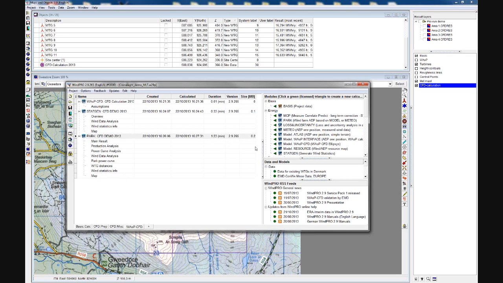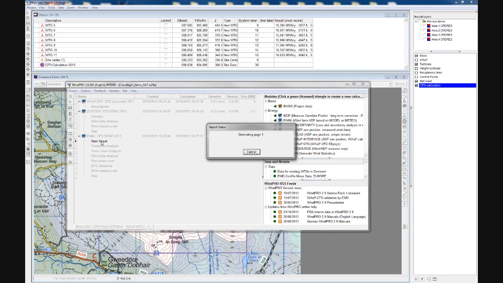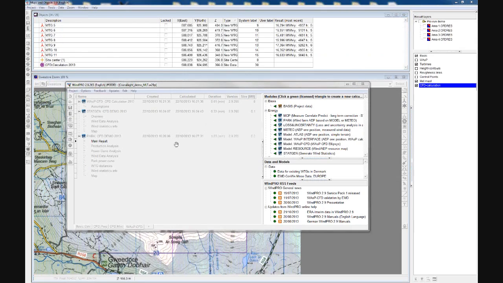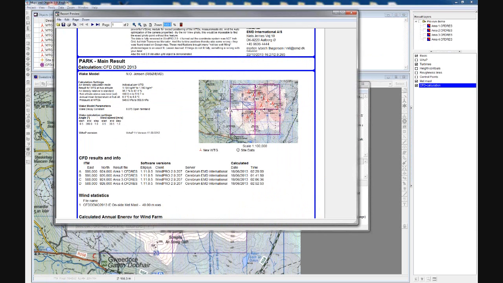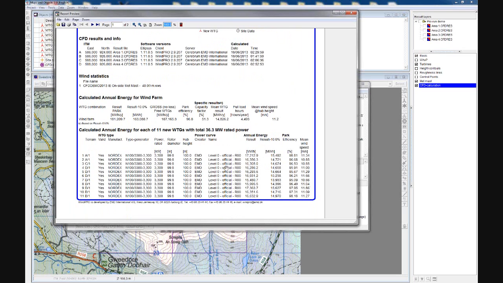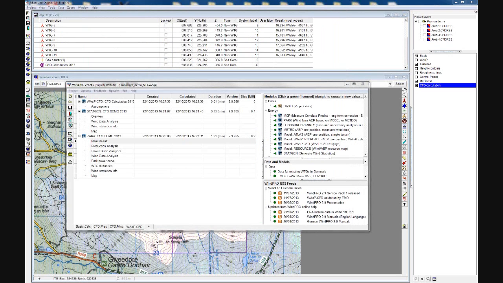So a minute's waiting time here for doing the park calculation, and we can just inspect the results. We have here the 4 tiles and the layout for the turbine, and we can see down here that we have an annual energy yield of 181 gigawatt hours a year and a very high mean wind speed for this particular site. So I think actually this completes my live demonstration.